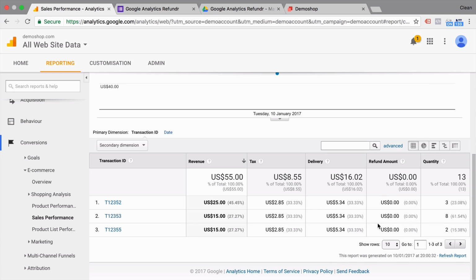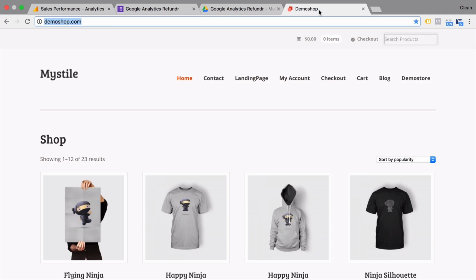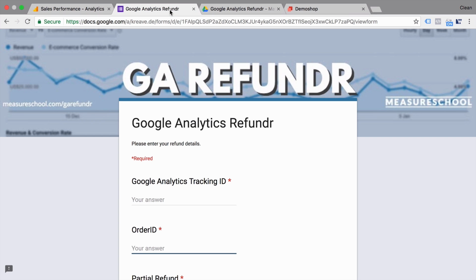So how can we actually fill this refund column here? Well, you could implement some JavaScript onto your website to send over this data to Google Analytics, but in most cases, we wouldn't even have a page that the user visits in order to issue a refund. Sometimes this happens on the phone or through another backend system. Now you could connect this up to Google Analytics. I have thought of a solution where you would actually use a Google form. So I came up with this GA Refundr idea that lets you input your refunds into this Google form and sends them over to Google Analytics.